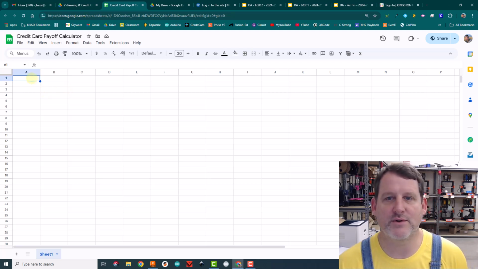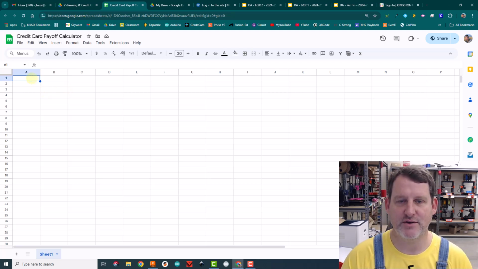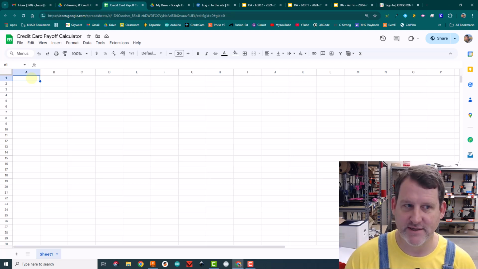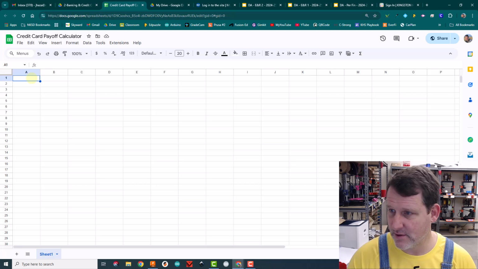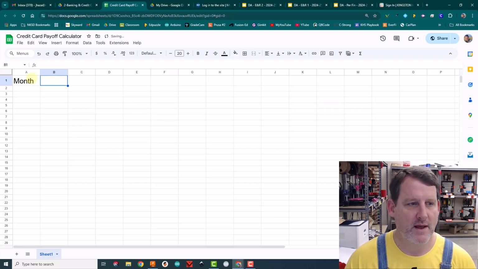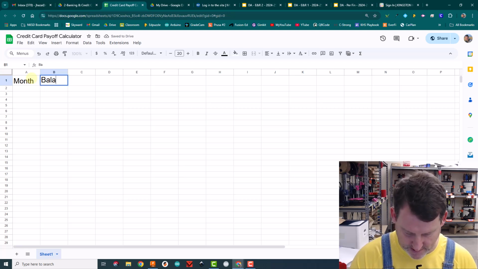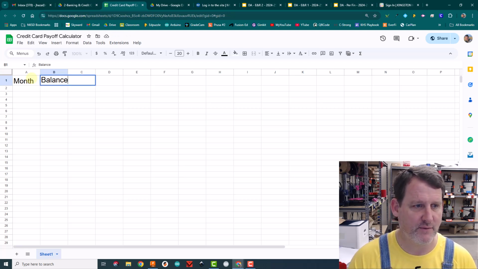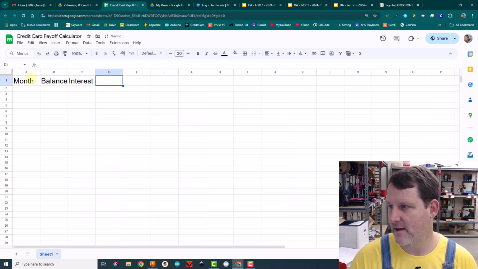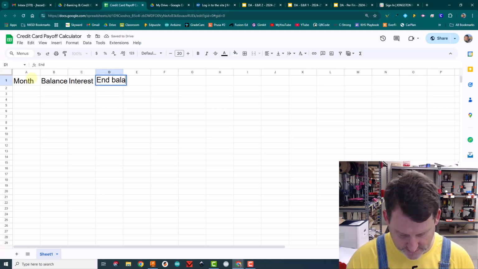And now, to do these calculations, we've got to calculate our interest every month and our payment every month. So we're going to build out one of those tables we've been working on. They're called amortization tables. So the first thing we're going to put here is month. And next to it, we're going to do balance, just like we did before. Next to that, the interest that we're paying and the end balance.